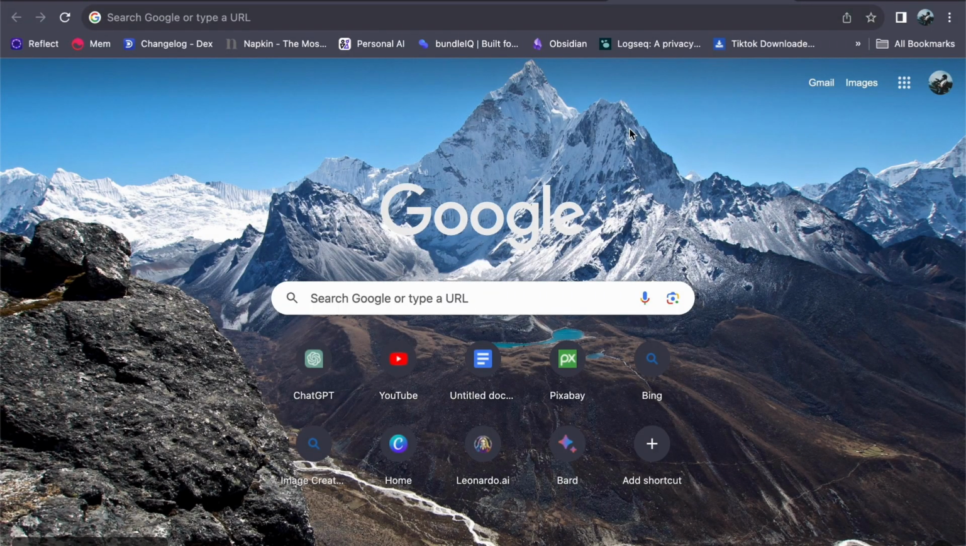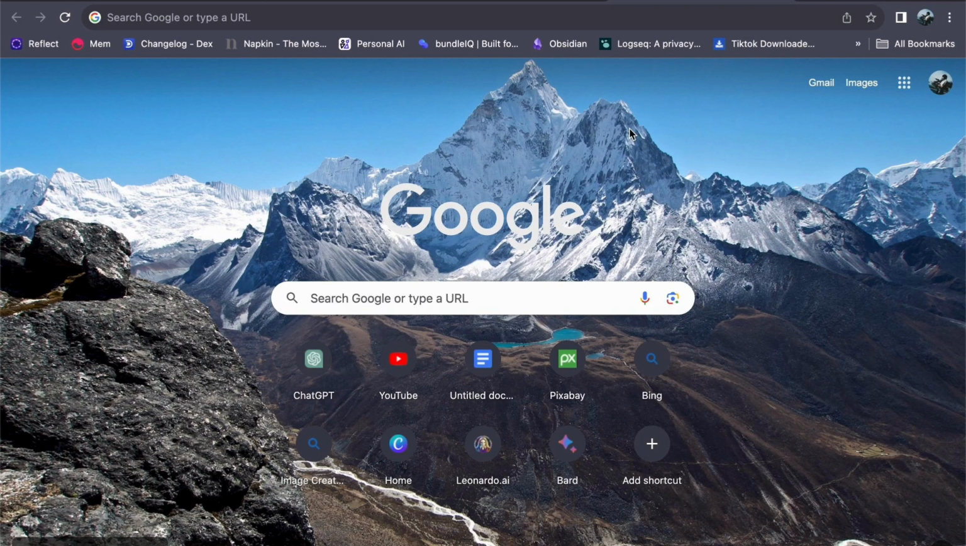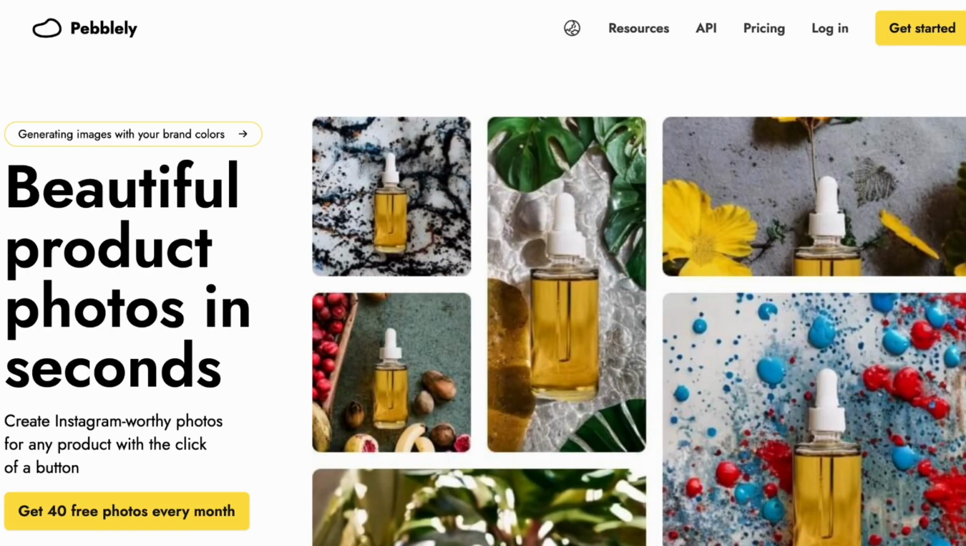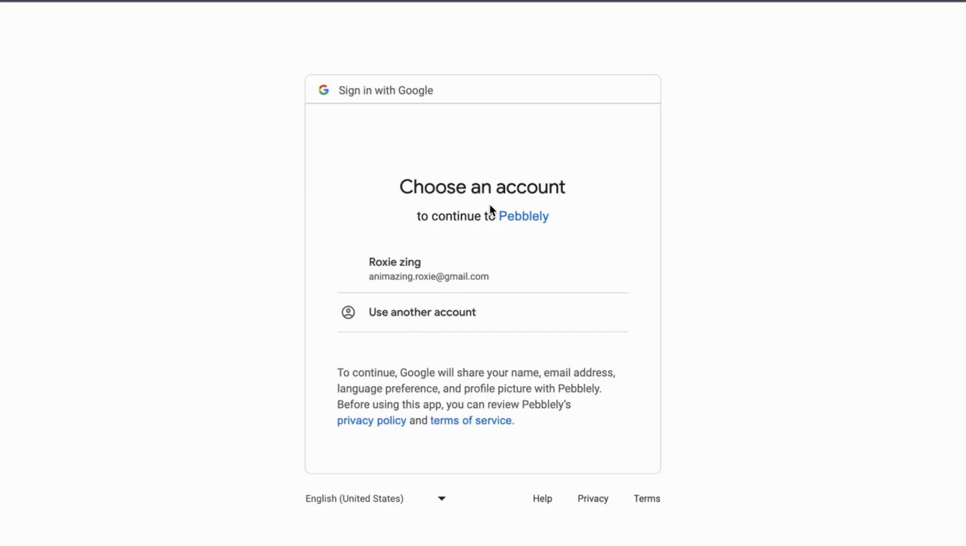Now, let us get started. First and foremost, the initial step involves creating an account to gain access to this platform. To begin, please open your preferred web browser and navigate to the pebblely.com website. Then, click on the Get Started option. You have the choice of either entering your email address or simply opting to sign in using your Google account to proceed. In my case, I will opt for the Google account to facilitate the account creation process.